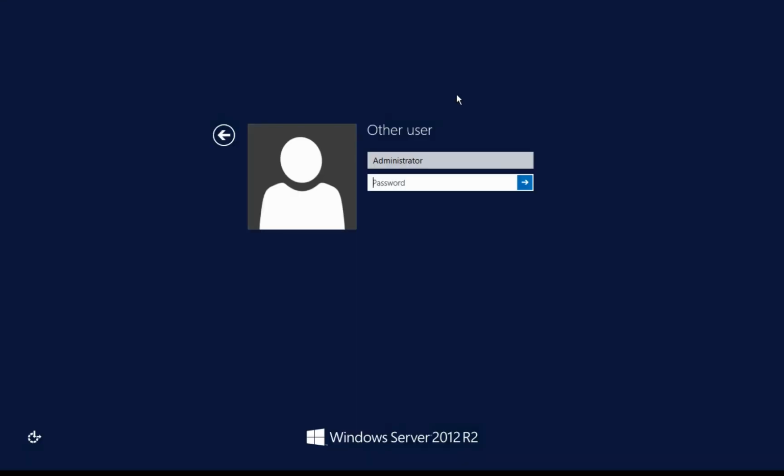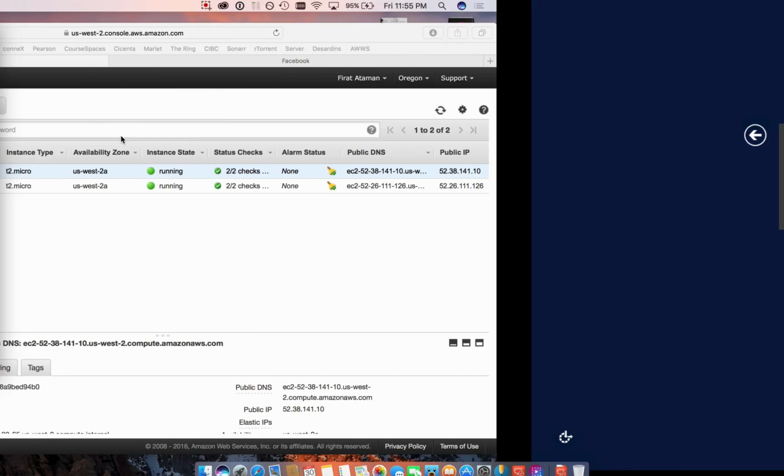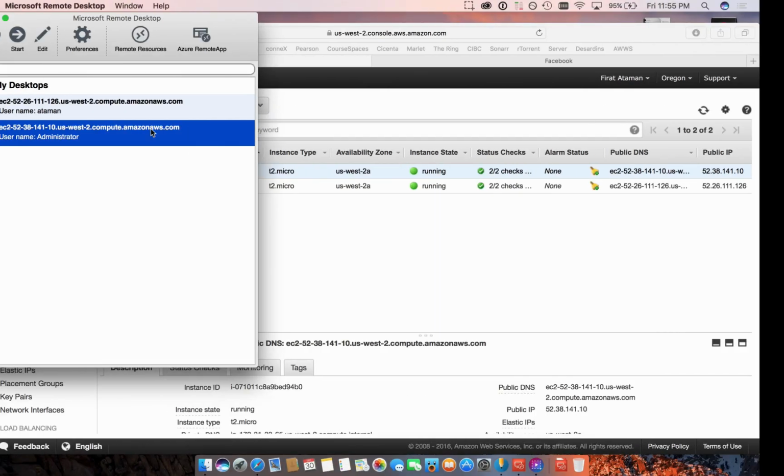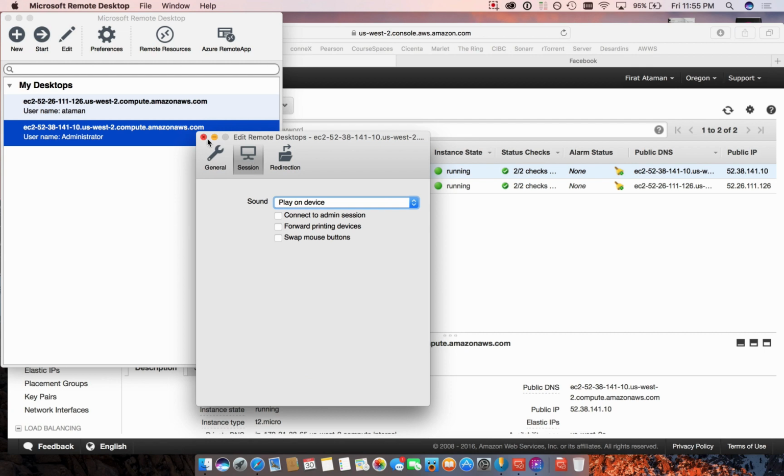So now that my system is initialized, however, I cannot copy and paste that password here. So what I'm actually going to do is right here in the settings, I'm going to edit it. And right here under the password, I'm going to paste the password that I originally copied. That way it's going to enter the password automatically, and then I don't have to try to type that in.